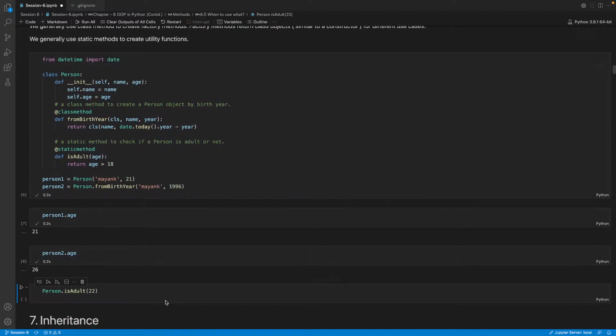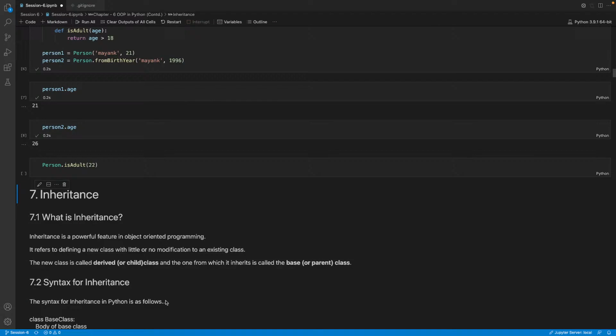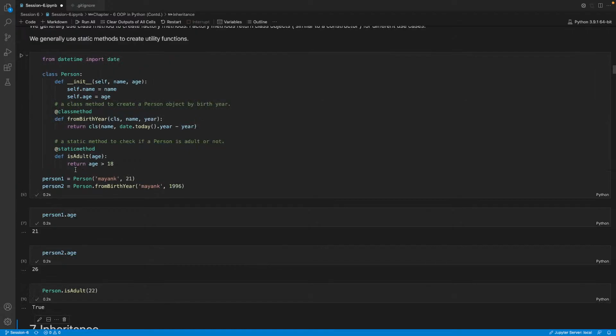We've also used the static method isAdult to check if a person whose age is 22 is an adult or not. Note that the isAdult method is not bound to any of the attributes or the class variables that it is contained in, but we are putting it simply in the person class because it is related to the person. And as we have discussed previously, it cannot modify the state of a class since it is not bound to any of the class attributes or methods. So that is the difference between a static method and a class method.